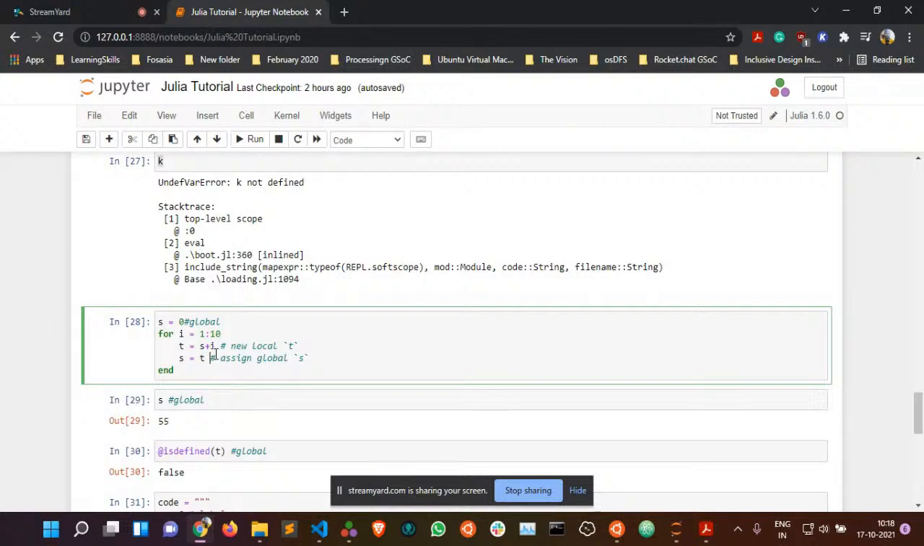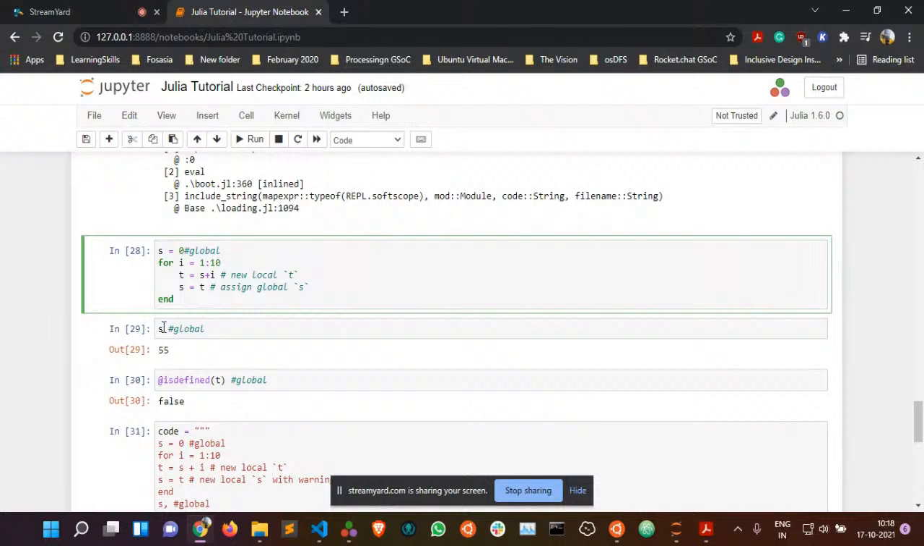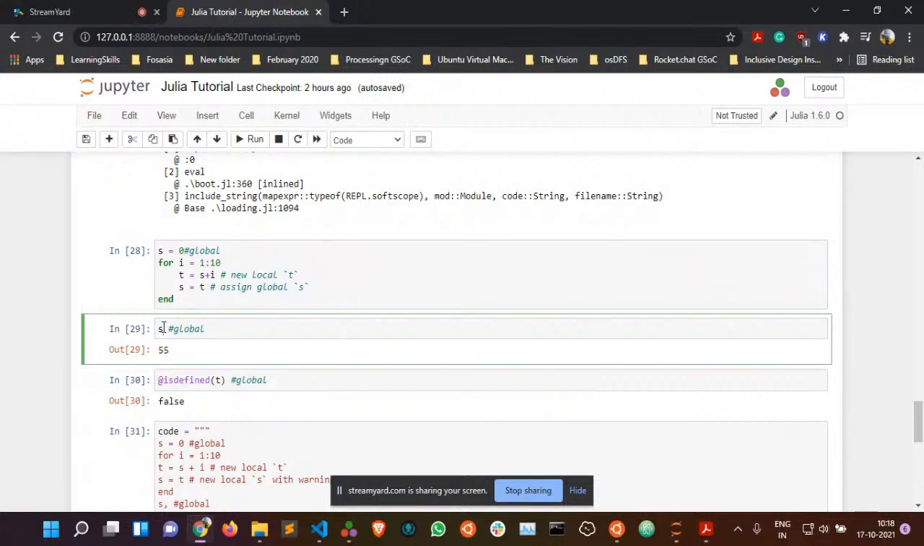Here I initialize s = 0, which is in our global scope. Then I define a for loop, and inside the for loop I define a variable t inside the local scope, and then I assign that t to the variable s. Then I again call this, and again define a global variable s.